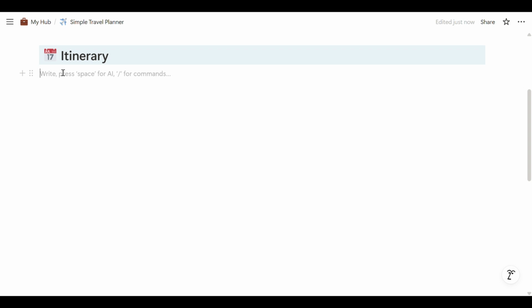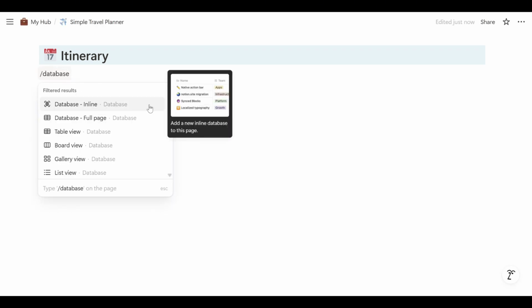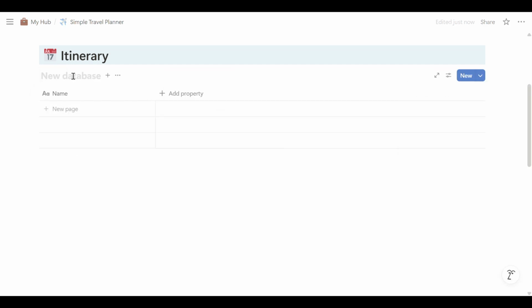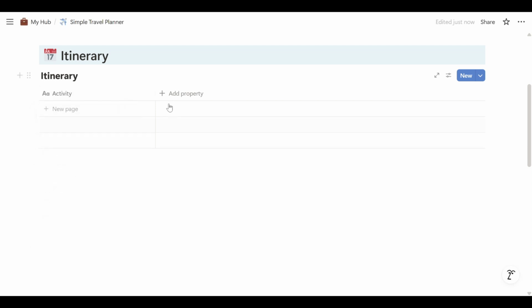Below that, what I like to do is type /database and then just select database inline. This way it stays right on your page. Now go ahead and rename the database to something like itinerary, and you can rename the first column to activity. This is where you'll put things like flight info, hotel, sightseeing spots, anything you're planning to do.